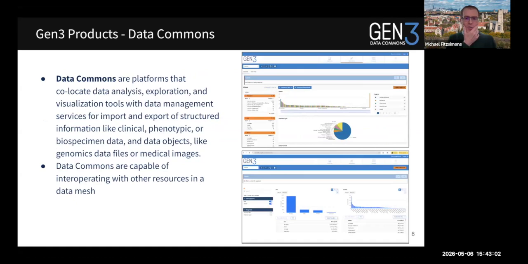Okay, so quickly before I hand it over to Chris, I want to introduce just a few other bits of terminology that might help with his presentation. So our primary product is Data Commons, which are platforms that co-locate data analysis, exploration, and visualization tools with data management services for import and export of structured information. So this is typically clinical information, phenotypic or biospecimen data, and data objects such as genomic data files or medical images, etc. This is just a couple screenshots of a data commons that I think Chris will go into much more detail on shortly. So data commons are capable of interoperating with other resources in a data mesh, which I'll explain on the next slide.